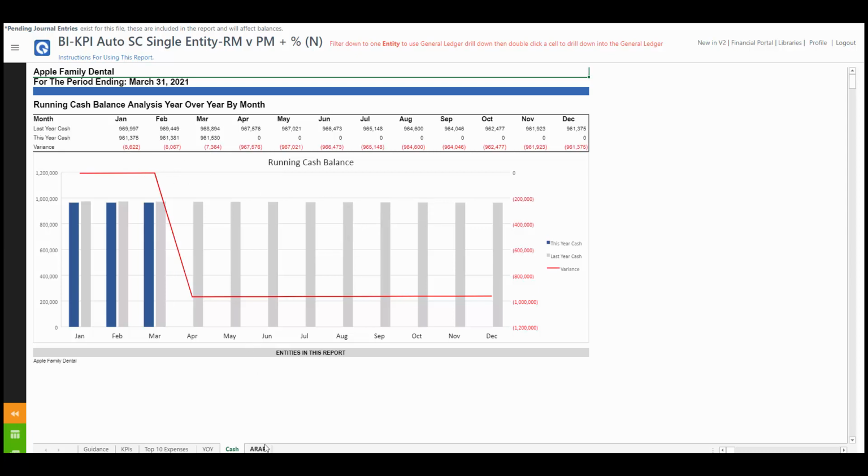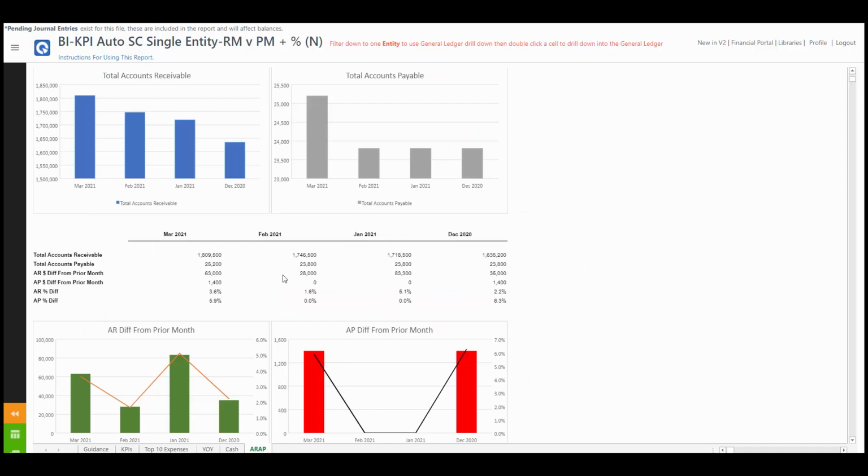And the last tab in here is an ARAP. It's kind of a unique report. This is not a 30-day aging report. This is an analysis report. So these are account balances for AR and AP graphically. We give it to you empirically down here, and then we do a calculation of the diff. In other words, this month here is the difference of March balance to February balance, a $63,000 increase in invoices, basically AR, from February to March. We calculate the diff here for AR and AP, and these charts interpret that data.